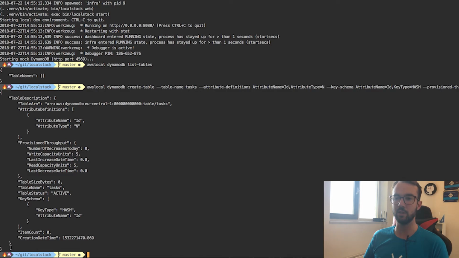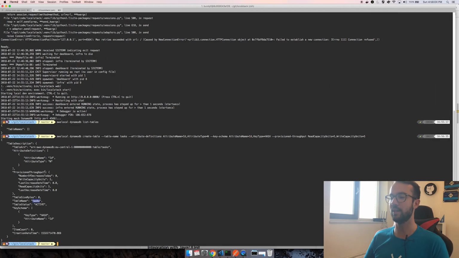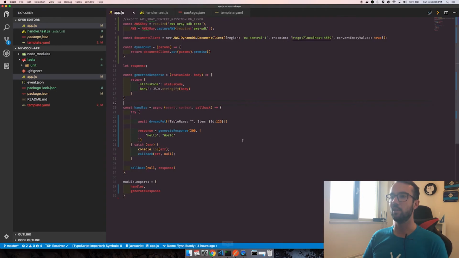So here you can see the output of the table, and we have a table fully created. You can see the name of it is tasks here. It's got an ARN that's fake. It's got everything about it that looks like it's a real table in AWS, but it's actually all running locally, which is quite nice. So now I have the name of the table. It's called tasks. So I could call this DynamoDB put command to actually insert some data into the table.